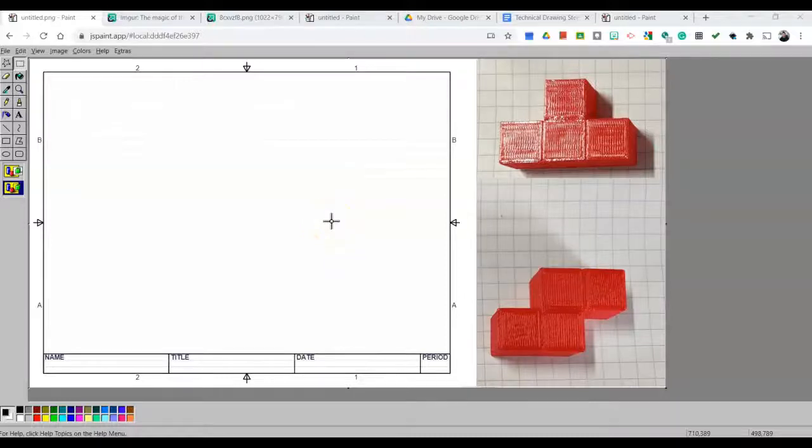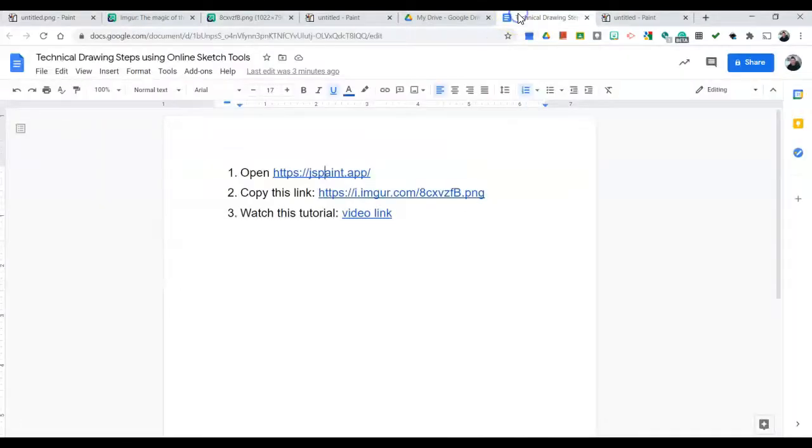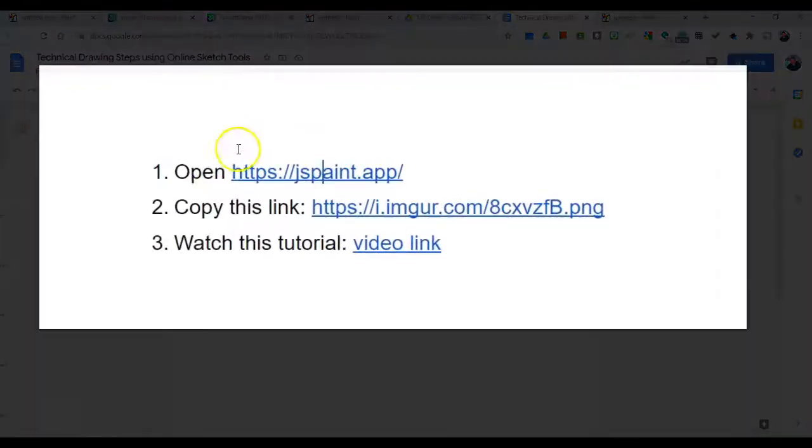Hello students! So I have figured out a way for us to create technical drawings using this online sketch tool called Paint. What we're going to do is draw these two shapes that we've already drawn in the past. They should be fairly familiar for you, and it should be kind of a review using a new tool, this Paint tool. You should have this document open in technical drawing steps using the online sketch tools.